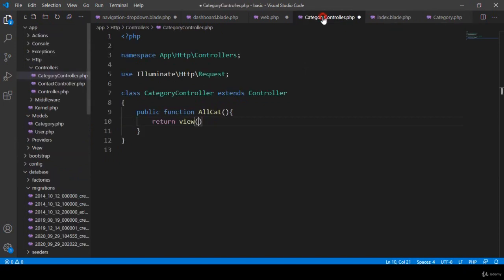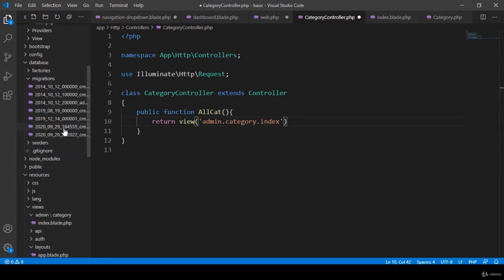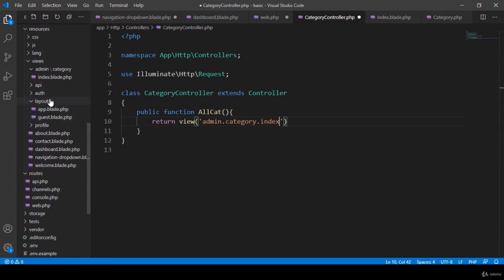If you want to add this, then we have to add it into the view area. I have already created a folder named admin in the view area. Inside the admin folder, I have created another folder named category. Make sure your spelling is correct. Inside the category folder, I have created a file named index, so that will be our view file.